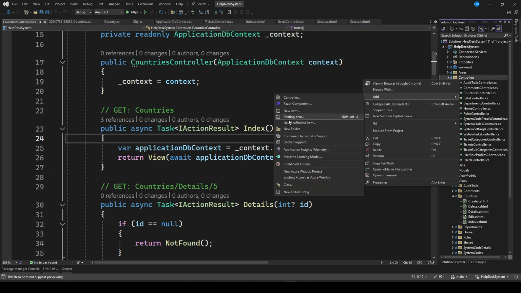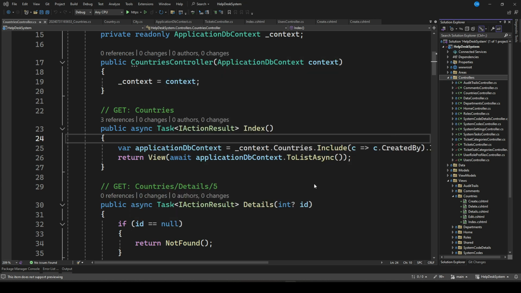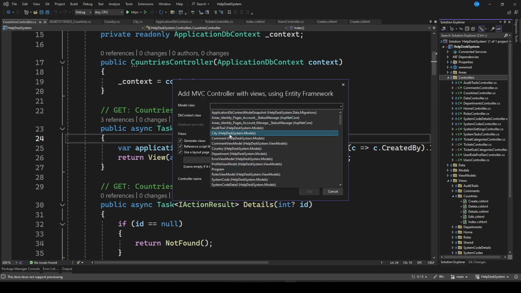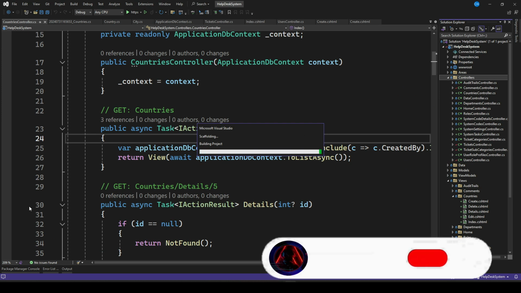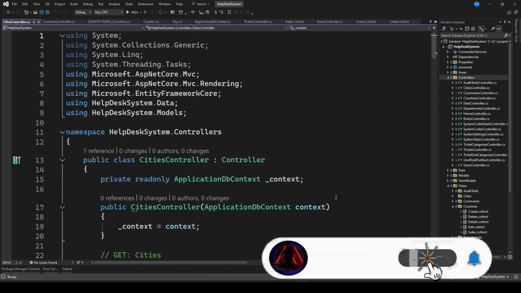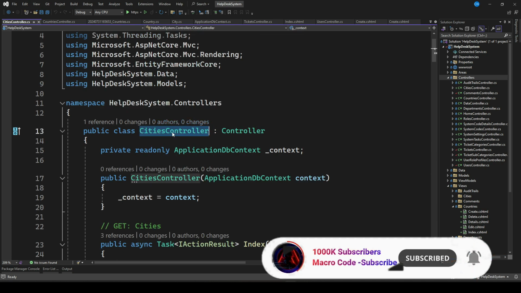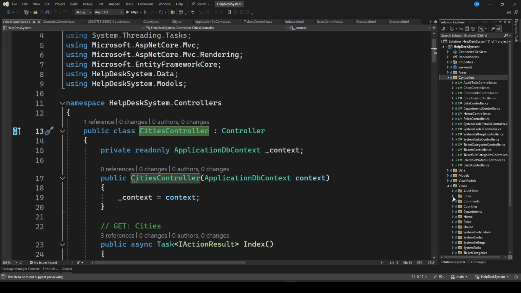our cities. So new scaffolded item, then MVC with EF Core. Then I'll just do here City. Then I can just add. So this will generate the controllers for cities and all the views. So as you can see, our code is generating. So let's just wait and see. So there we go. Our cities controller has been generated, and if we go down here, we'll see our cities, and we have our index here.